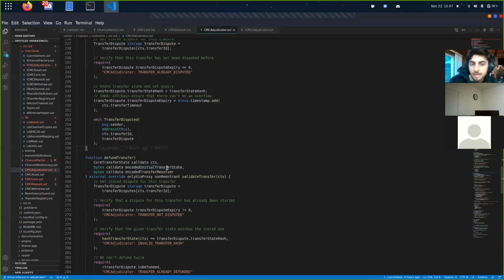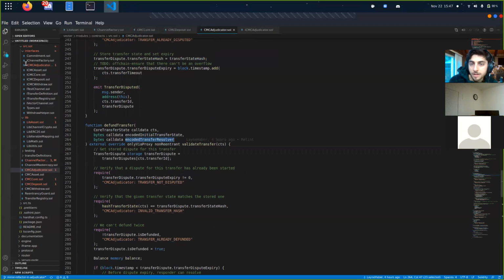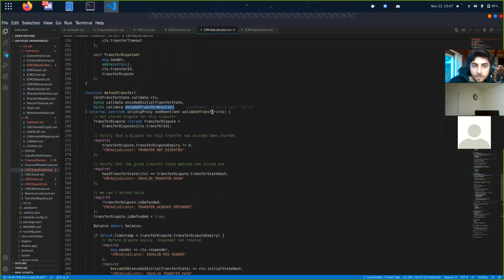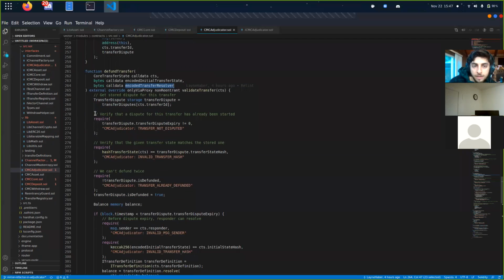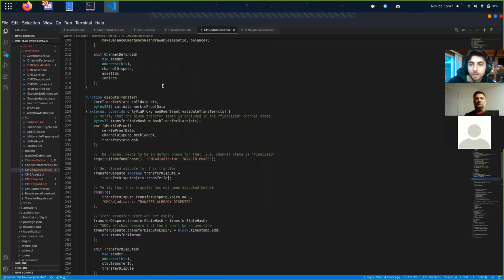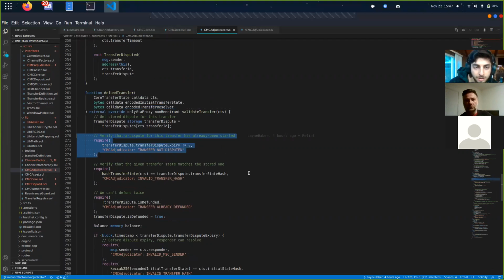So here we're passing in the encoded transfer state and the encoded transfer resolver. This is basically logic that is used to resolve this transfer in the event of a dispute or in general. And then we get the transfer dispute that already exists. We check to make sure that this dispute has already started, i.e. this defund transfer can only be called after dispute transfer has been called.